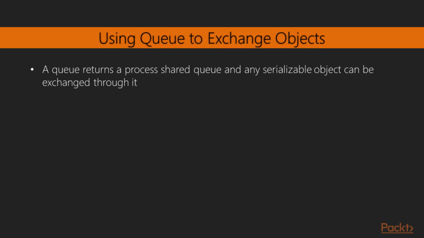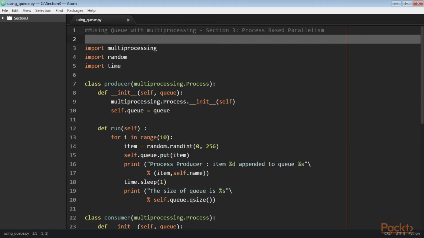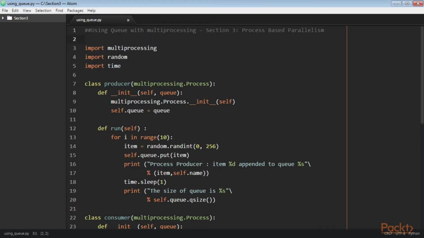As explained earlier, it's possible for us to share data with a queue data structure. A queue returns a process-shared queue. It is thread and process safe, and any serialized object (Python serializes an object using the pickle module) can be exchanged through it. In this example, we show you how to use a queue for a producer-consumer problem.